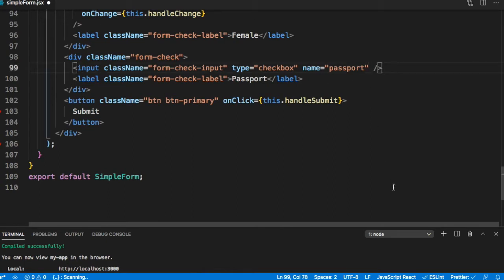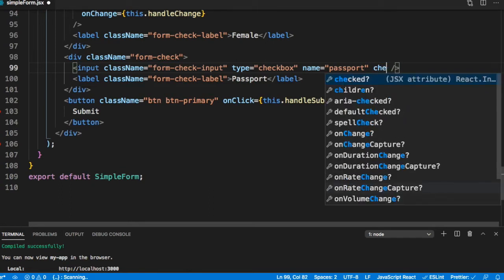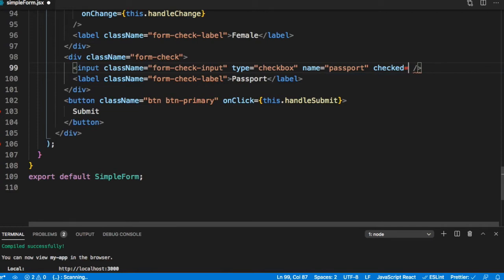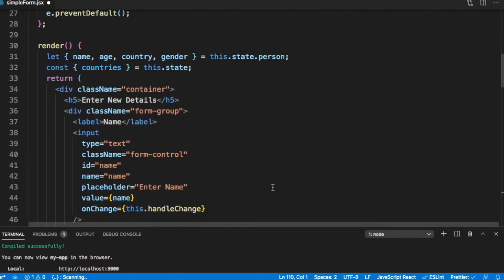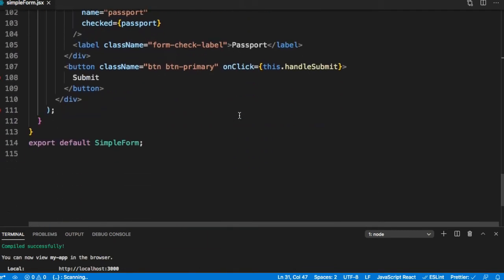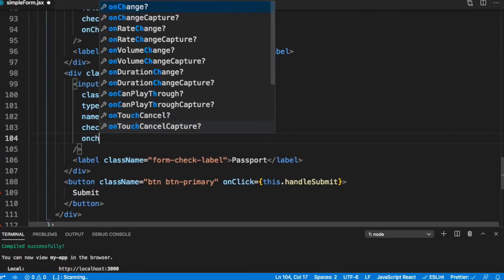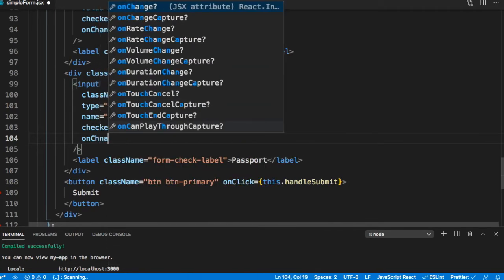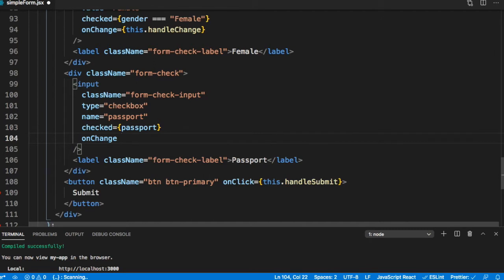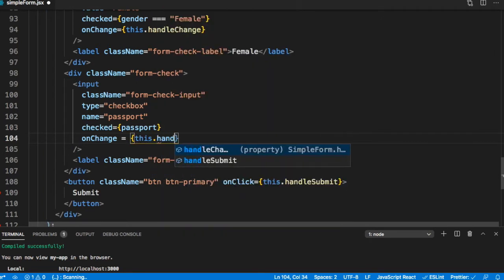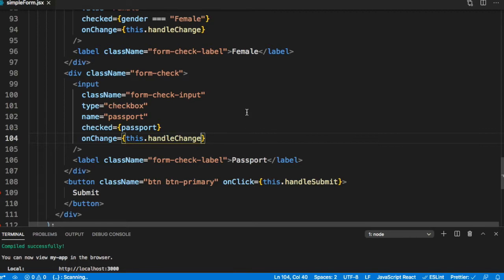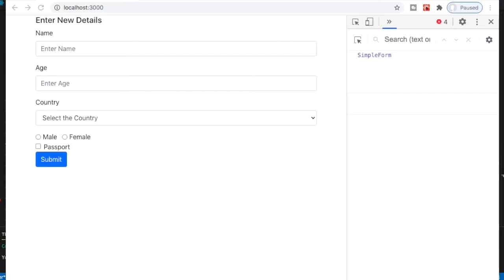So what all do we need to do? We need to define the checked, and checked here will be the same as passport. So let's destructure that field passport. And the other thing we want to do here is handle on change. So on change is equal to this dot handle change. So if we go ahead and test it, let's see what do we get.